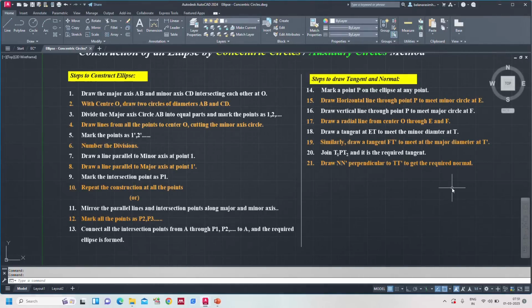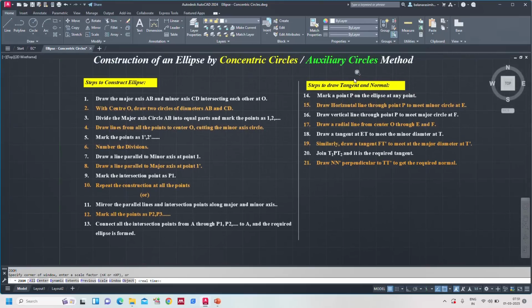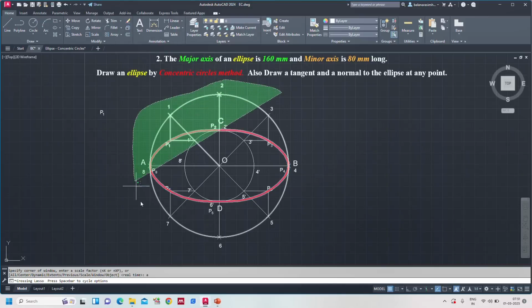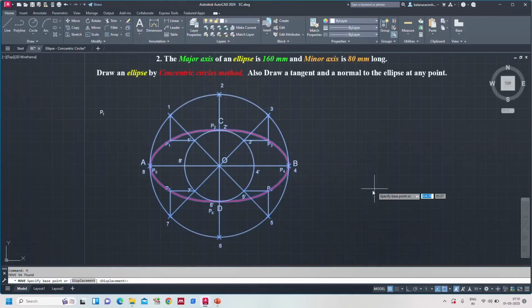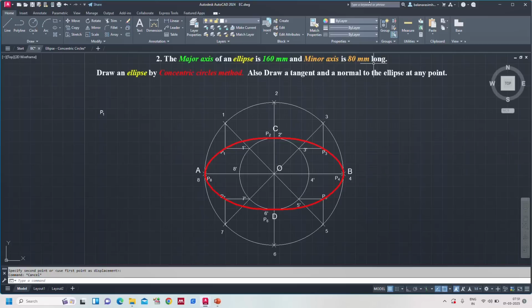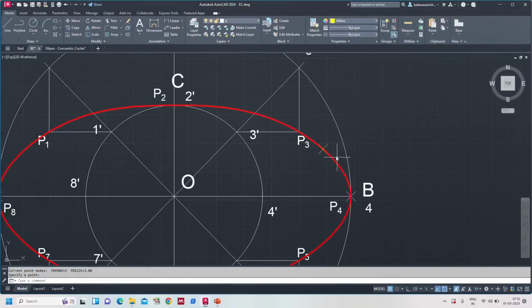Now the next target is how to draw a tangent and normal at any point on the ellipse. Okay. Now let's move it to center, for better understanding. Move. Yeah. So now let me take PO. I am going to take a point here. Yes, at this point I need to draw an ellipse tangent and normal. So let me mark this point as P, DT.